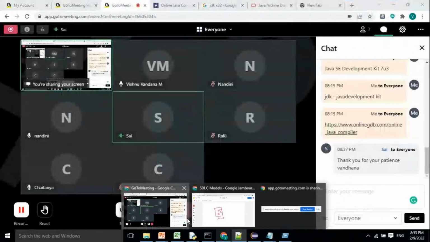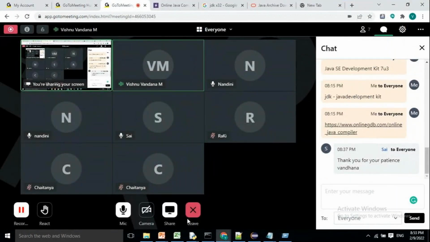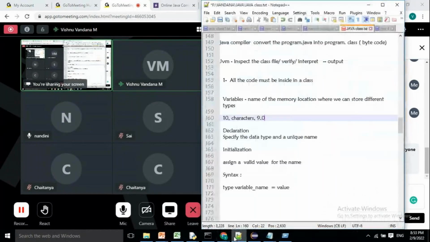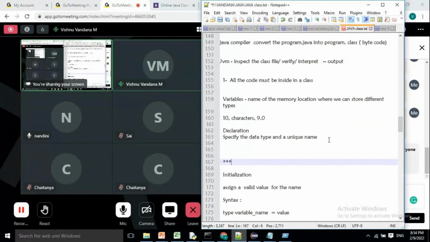Whenever I say a variable, there are two things you have to keep in mind. First of all, I have to tell the computer what kind of value I want to store, whether I'm trying to store an integer, a word, or a floating value or decimal value. Please remember, this is one of the key points: Java is a statically typed language.